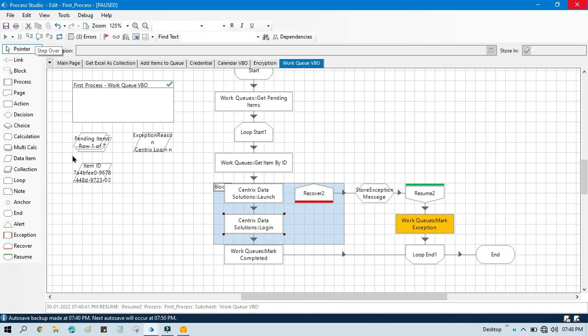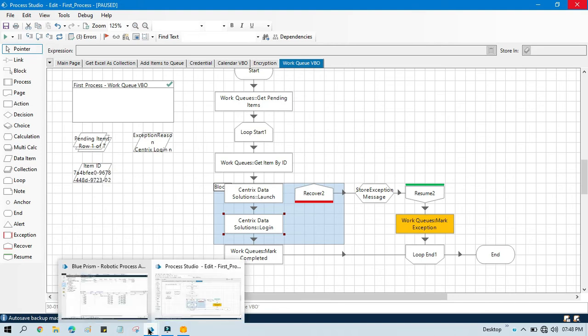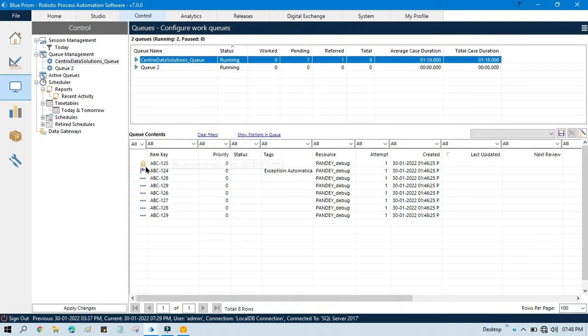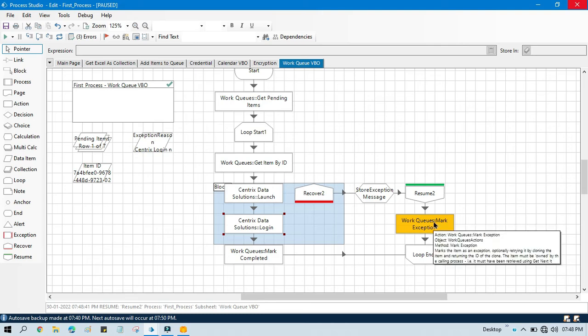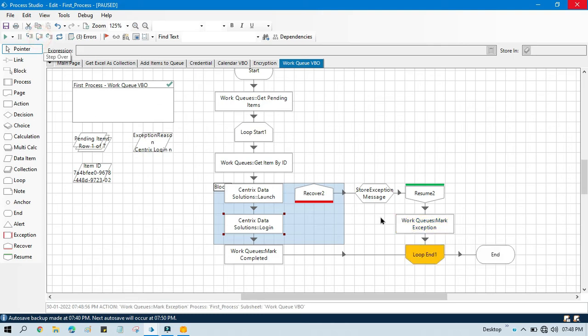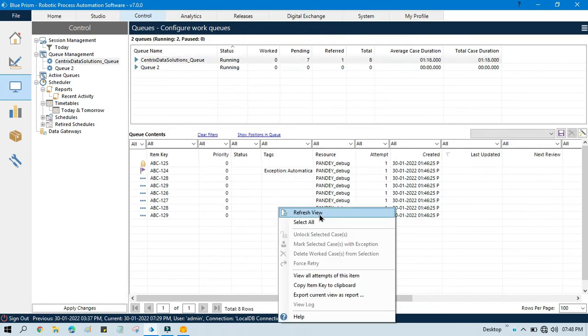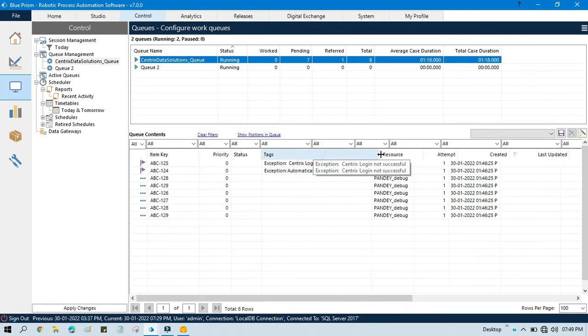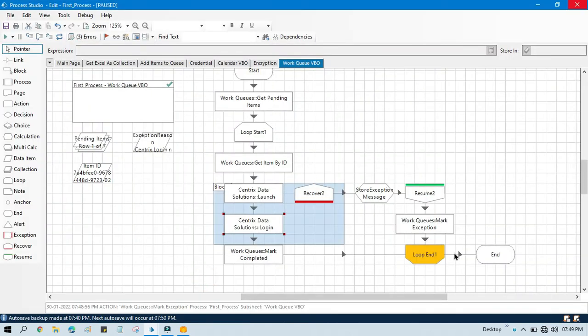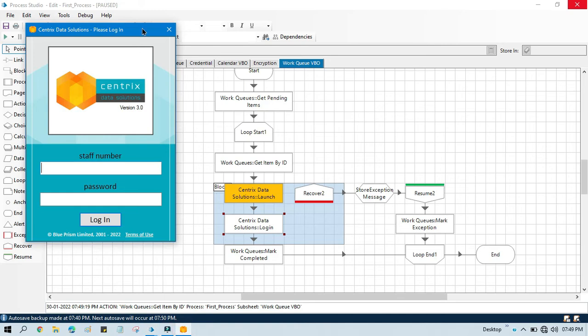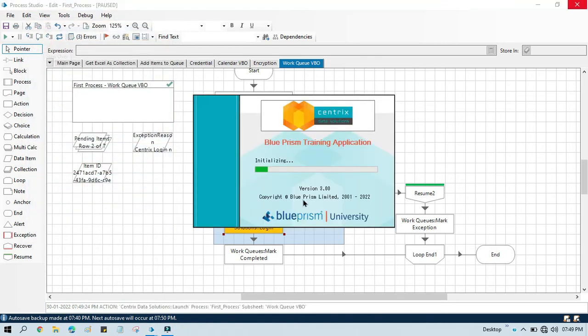Now it's going to mark that specific item as a system exception. So let me show you here. Currently this item is logged. Now once I go through this part, once I step next here, you can see, refresh this, and this item is marked as a system exception, and the region is Centrix login not successful. So in this way you can mark that specific item as an exception. Now it's coming to the loop end, so it will again go further here, get the next item, and launch that application.